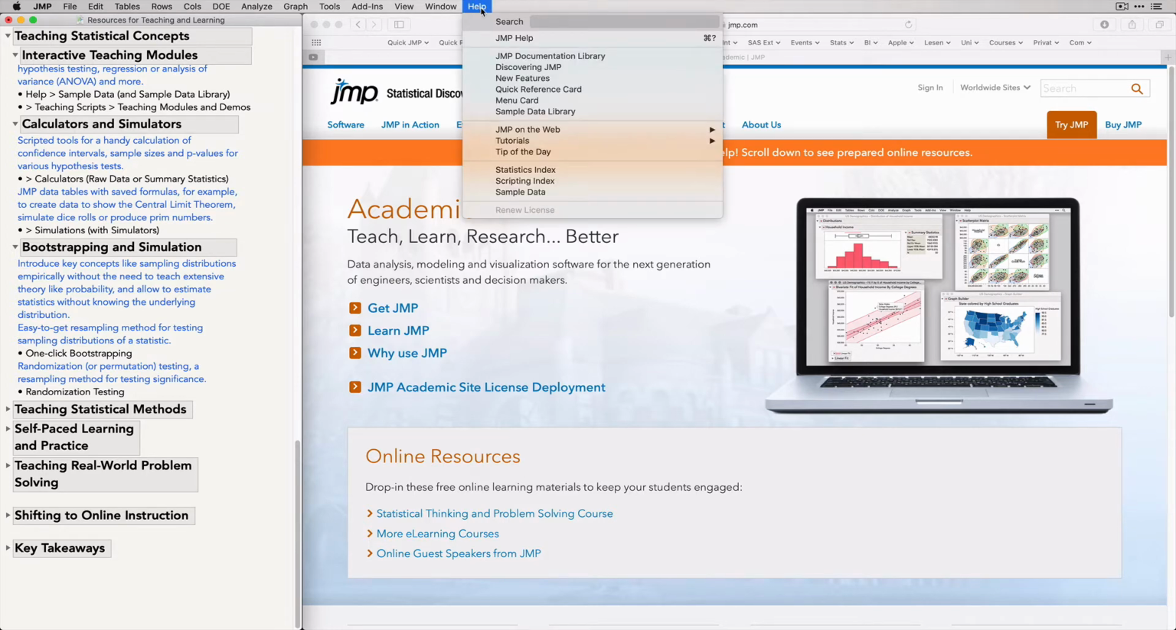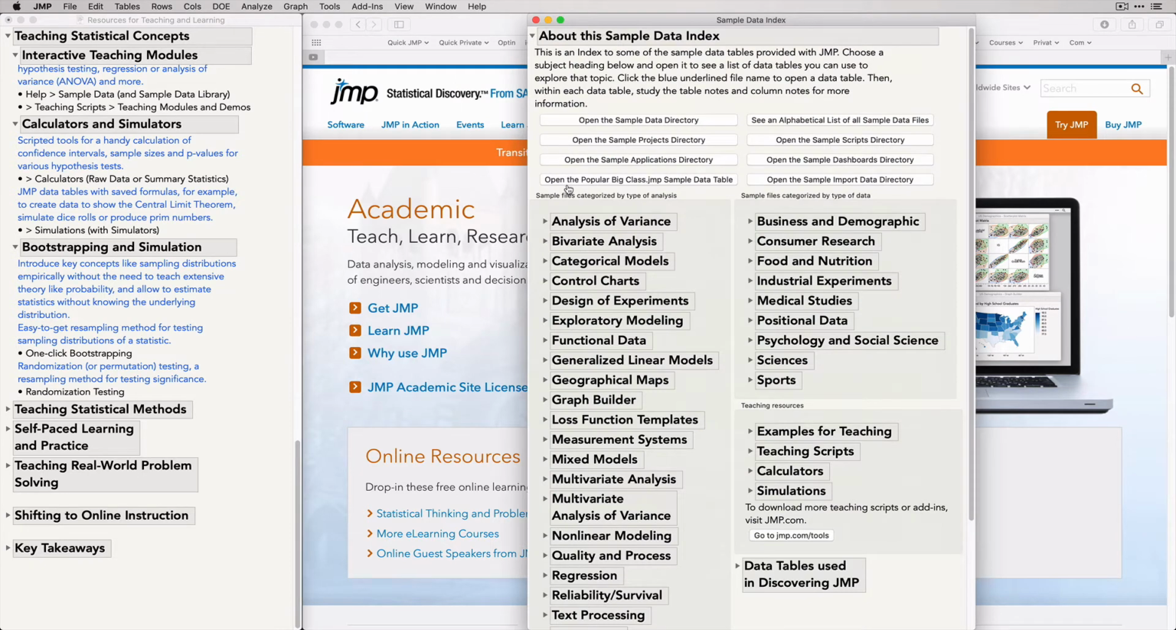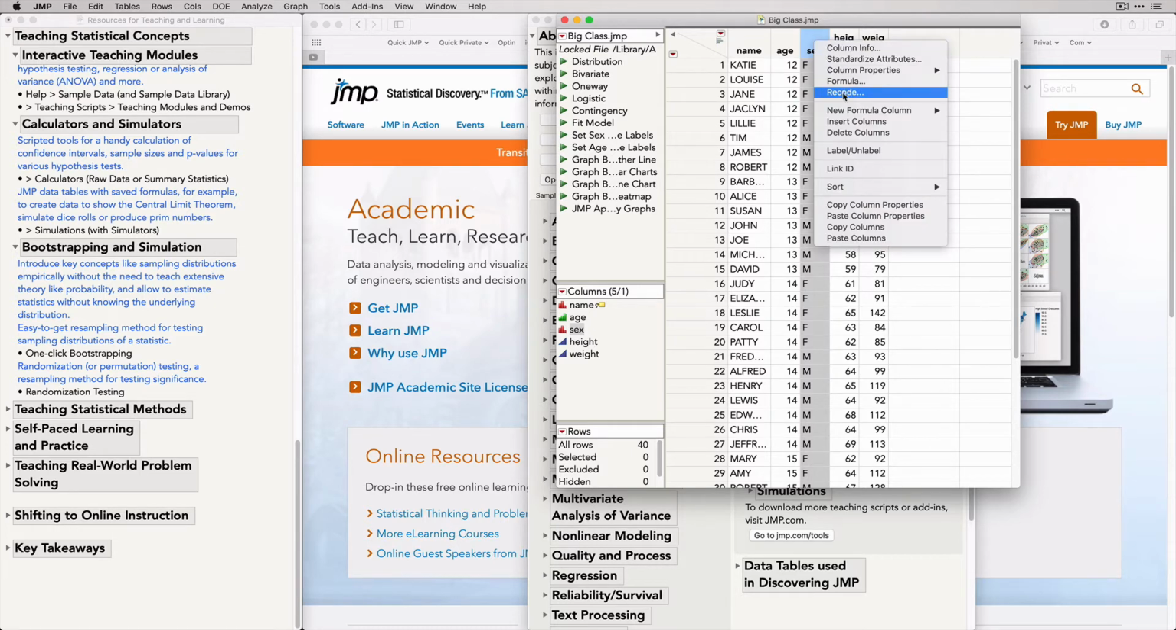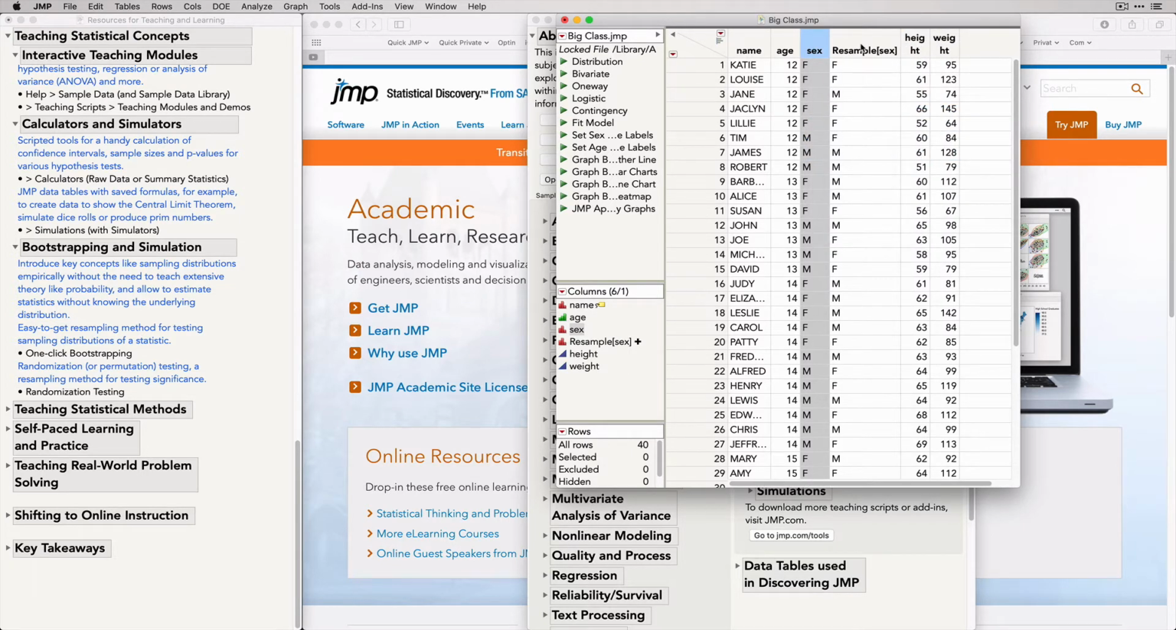For this, let me open the big class sample data. To prepare this type of test, a randomization test, I need a randomized column. So we will look at height by sex. I need to reshuffle the sex column, and to do this I just right-click, choose new formula column, random, and then sample with replacement. So I get this additional column now.